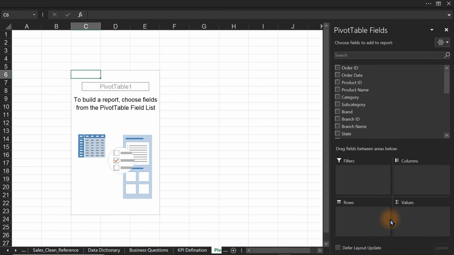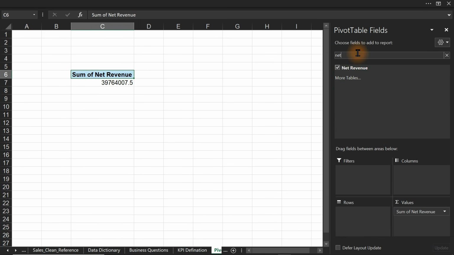Now, the very first thing we want to do is to go ahead and create our KPIs. How do we do that? It's easy. So I'm just going to come here and search for net, and that gives me my net revenue. Once I've done that, the next thing I'm going to do is to search for profit.